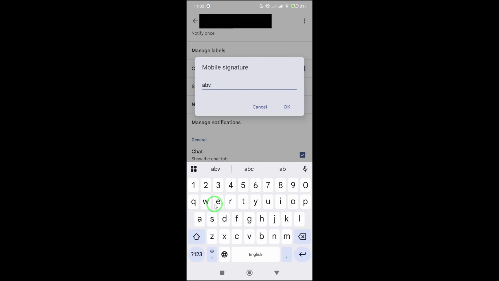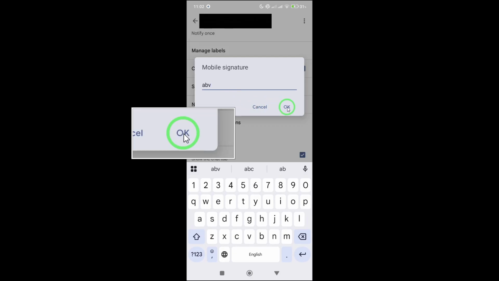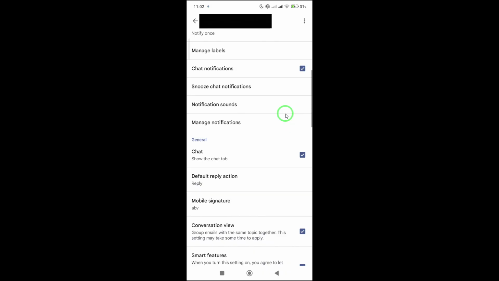Take a moment to type it in exactly how you want it to look. You can also add line breaks or short phrases to make it more personal or professional. Keep in mind that the mobile signature only applies to emails you send from the Gmail app on your phone, not from your desktop.